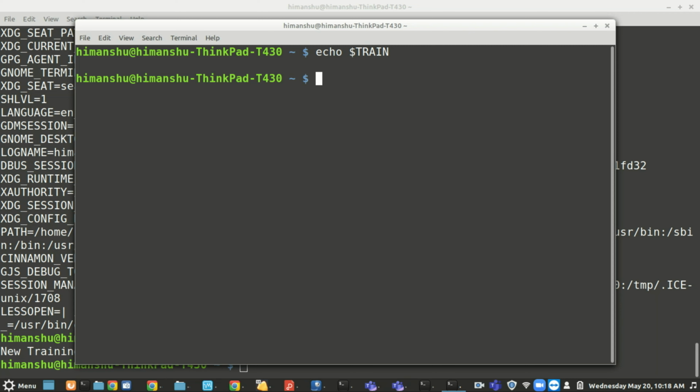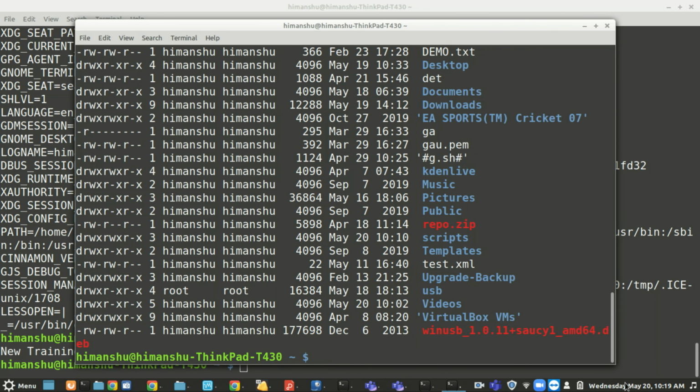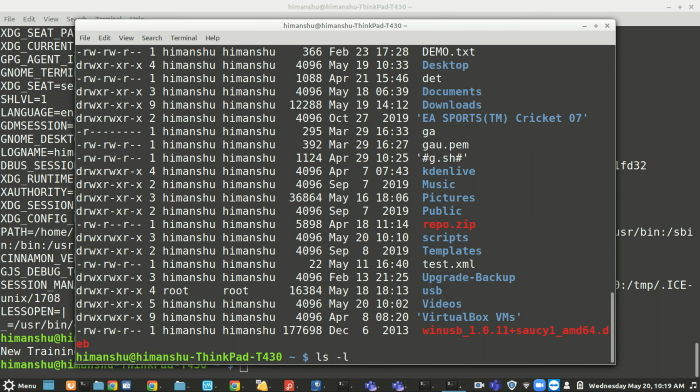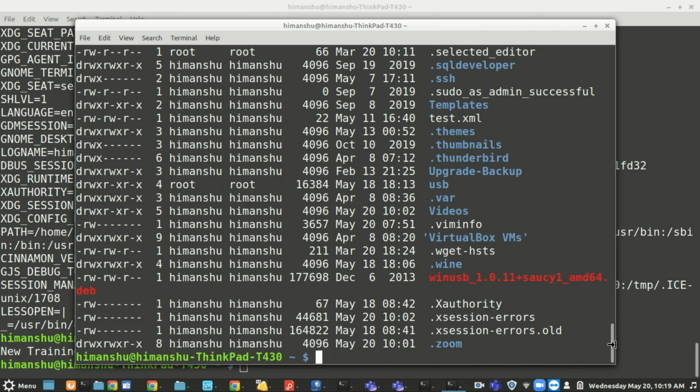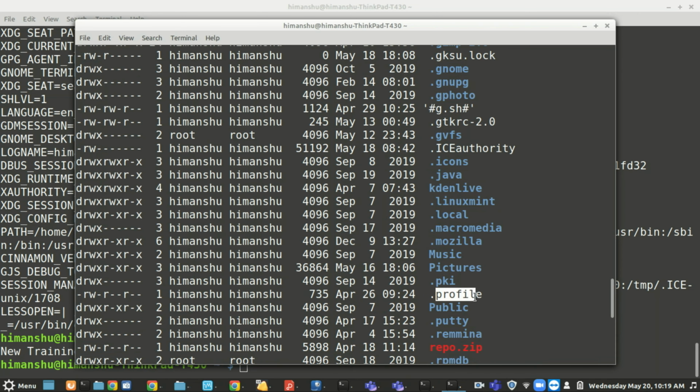How can I check all my hidden files? Basically it's just ls -la. ls -la is the main one, ls -a or la, whatever you use. It will show all the files that start with dot, they are hidden files. If I just do ls -l, I cannot see those dot files, but if I want to see my hidden files, I will do ls -la.